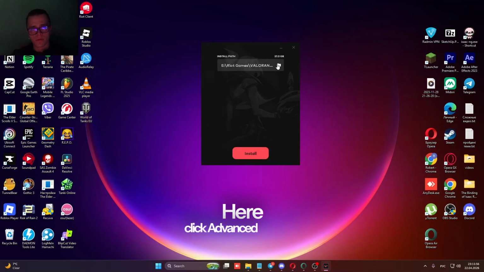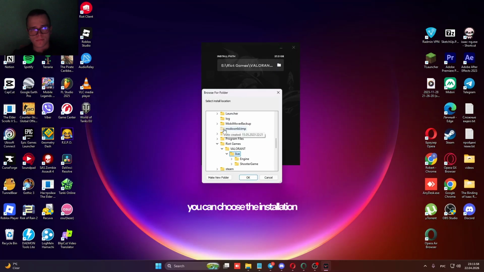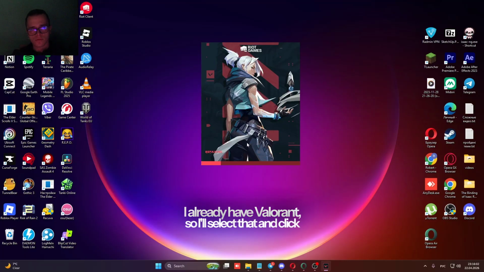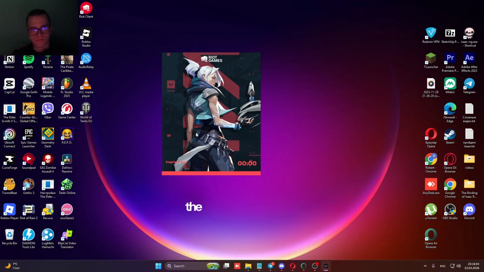Here, click Advanced Settings. You can choose the installation path. I already have Valorant, so I'll select that and click the install button. After that, the installation will begin. Well, the installation is here.